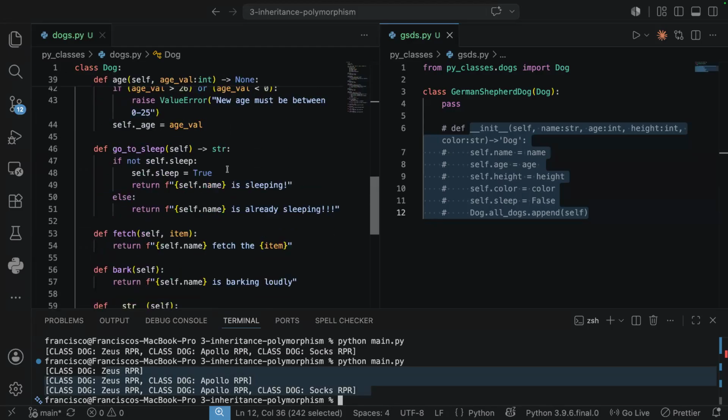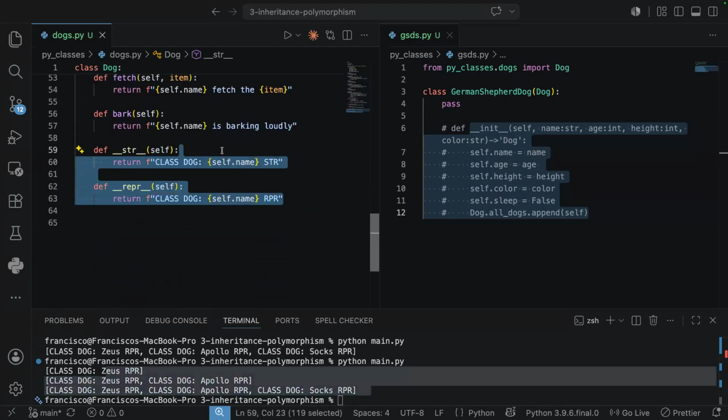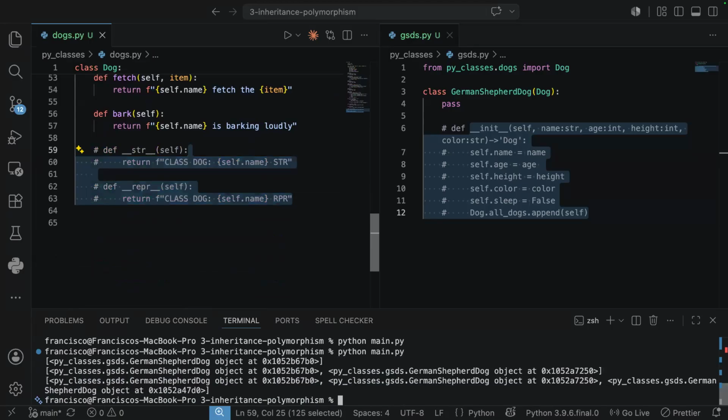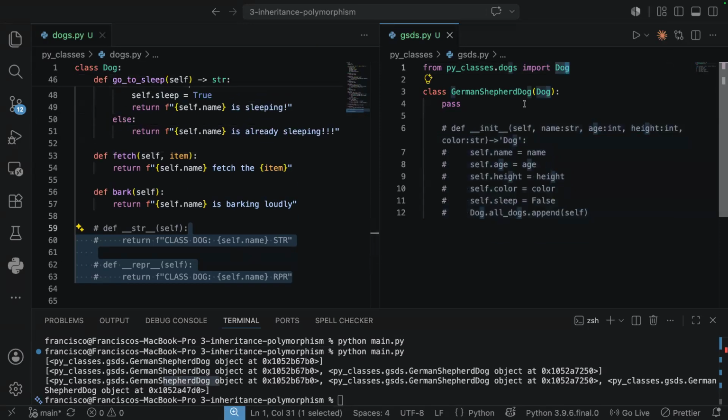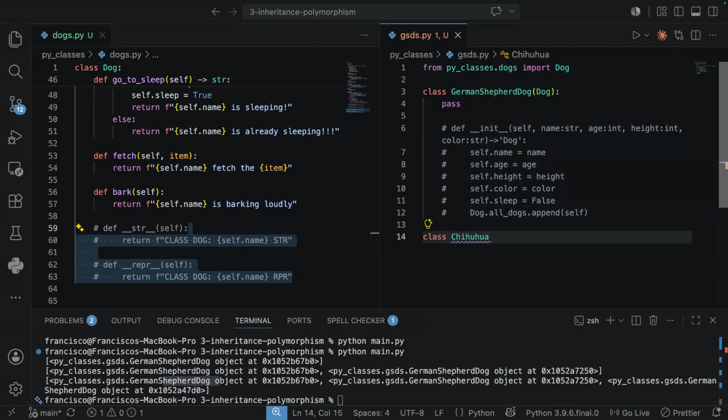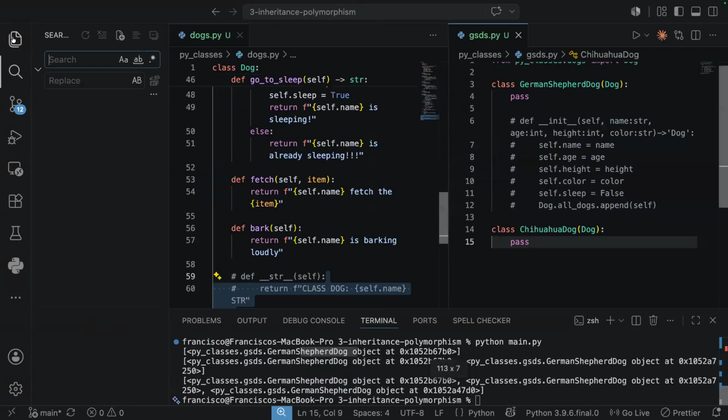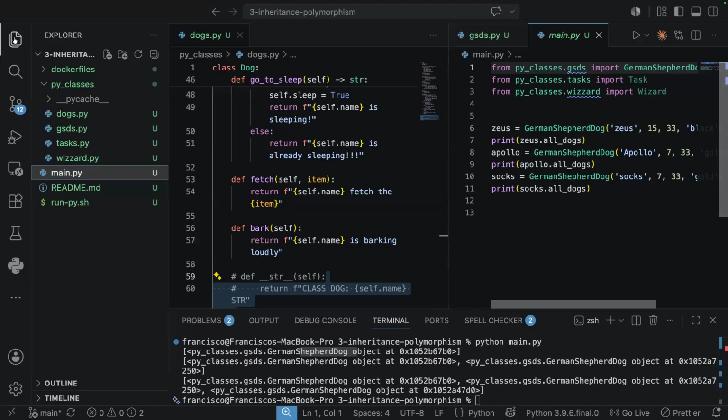Okay, I'm going to comment out these representation methods and this string method down here so we can see what's actually being stored inside of our machine. When I execute this, we can see that what we're executing is a German Shepherd dog. Even though we're executing the German Shepherd dog, which is also inheriting from the dog class, there was nothing additional that we needed to pass. So, for example, if I wanted there to be Chihuahuas as well, Chihuahua, there you go. Why not? Chihuahua dog. This dog can also inherit from dog, and say pass.